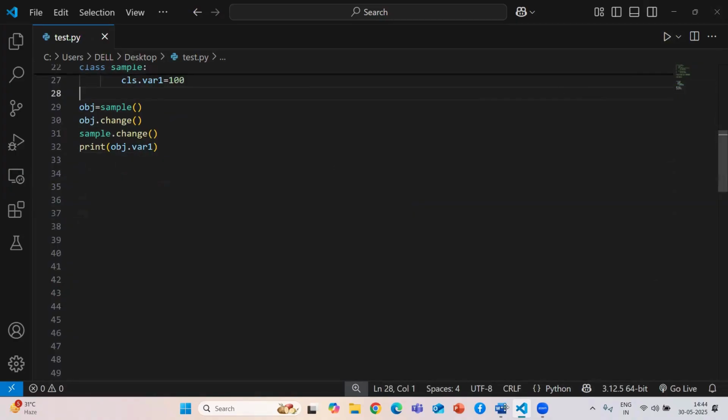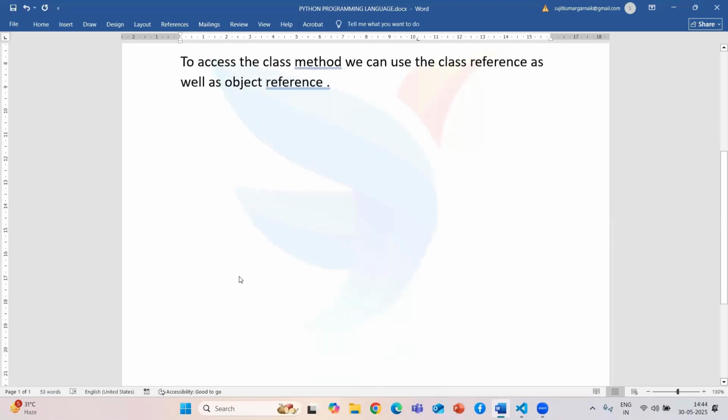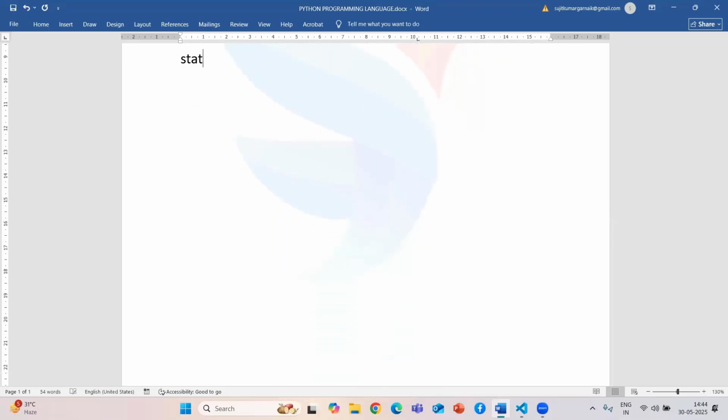Then the next method is static method. So what is static method? What is the use of this? Now we are going to see. The static method is only useful for accessing some data, which means we cannot modify anything by using the static method.